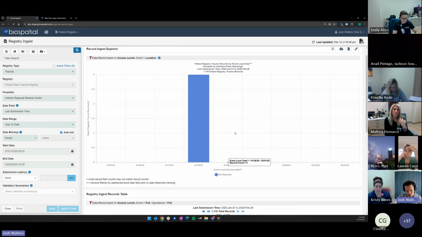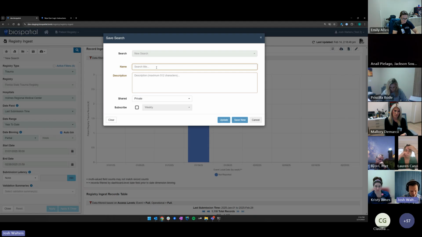Now, in all of our dashboards, when you set these searches up, you can configure the search panel, you configure the charts and the tables in the way that you like them, and then you can save those searches. Typing in a name and a description, you can make those searches private or shared within your hospital organization so that others can use them.